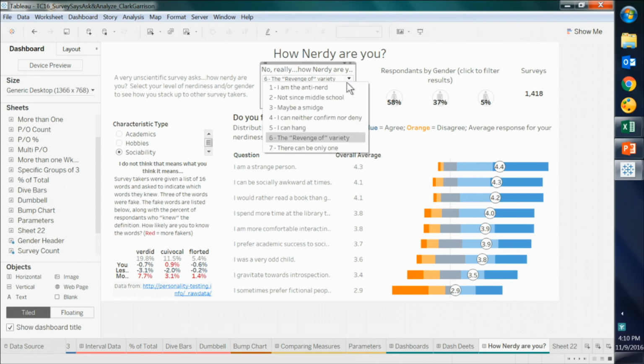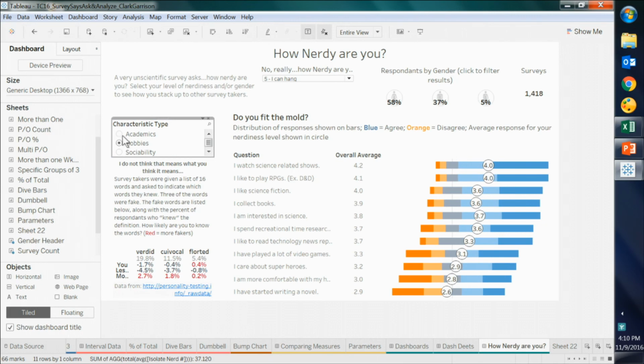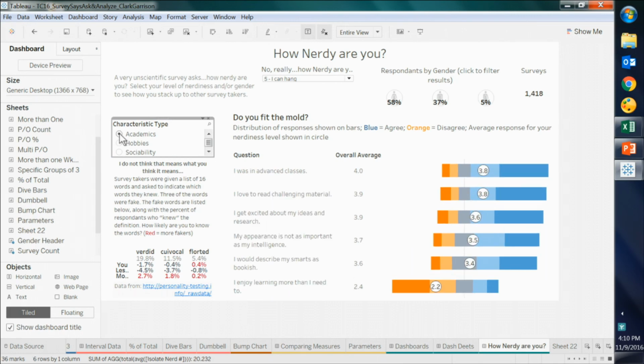If someone selects a different choice on the nerdiness level that they feel they have, the circles are going to recalculate and show where they are with the overall average on the background and the overall average on the left. You can change the characteristics that you're viewing, again, just with a simple group that allows you to pick which one, so I can fit as many as possible onto the page.